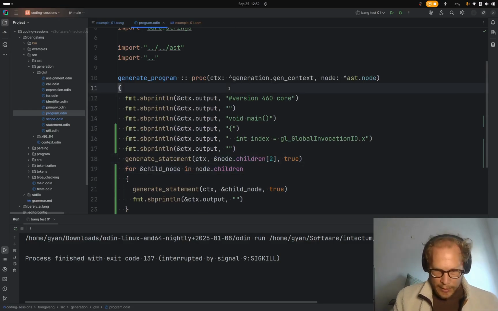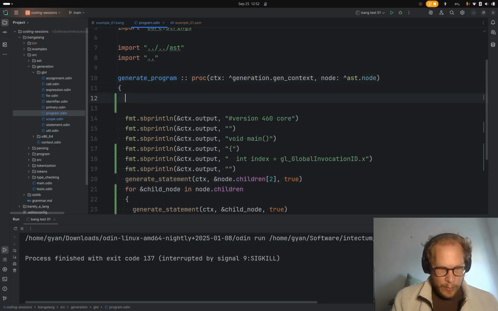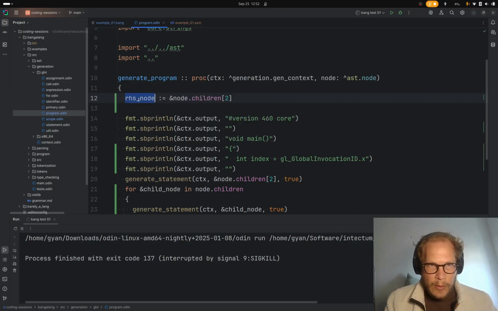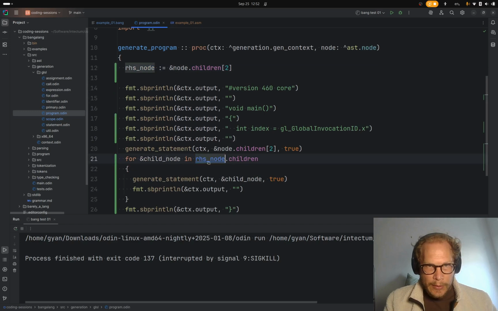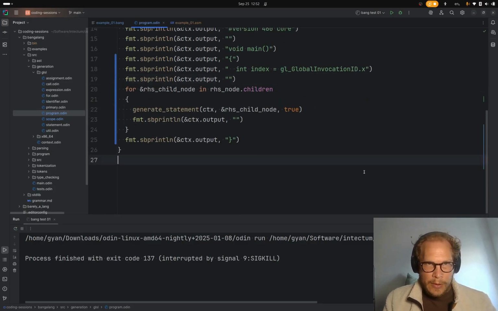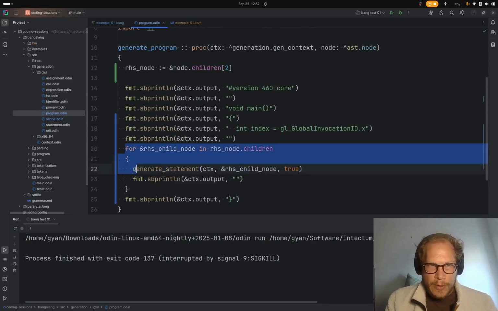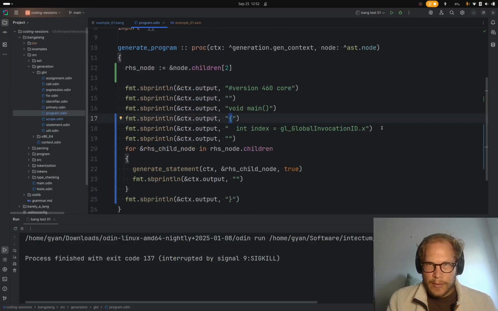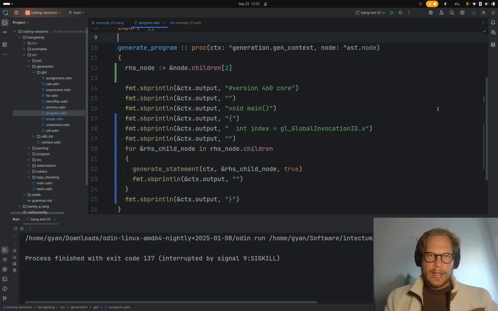So I'm going to say, that's the right-hand side node. And this is the right-hand side node. I guess I'll call these right-hand side child nodes. So that should print out all the statements within the scope without the curly brackets, so that we can have this statement. So that should take care of that.